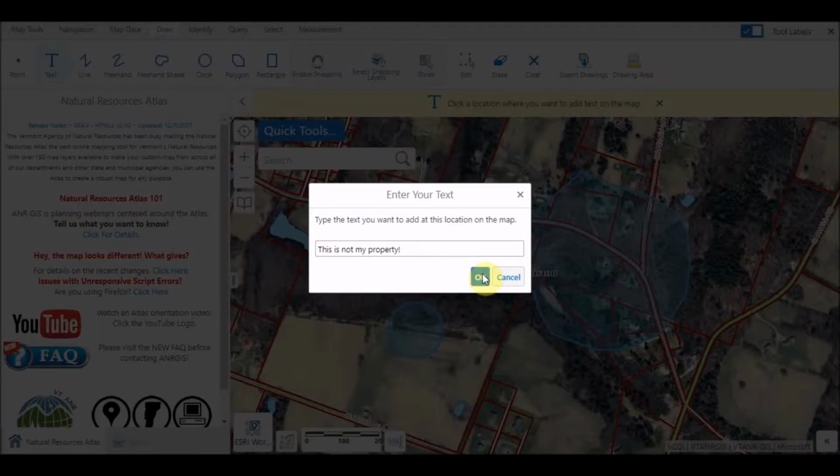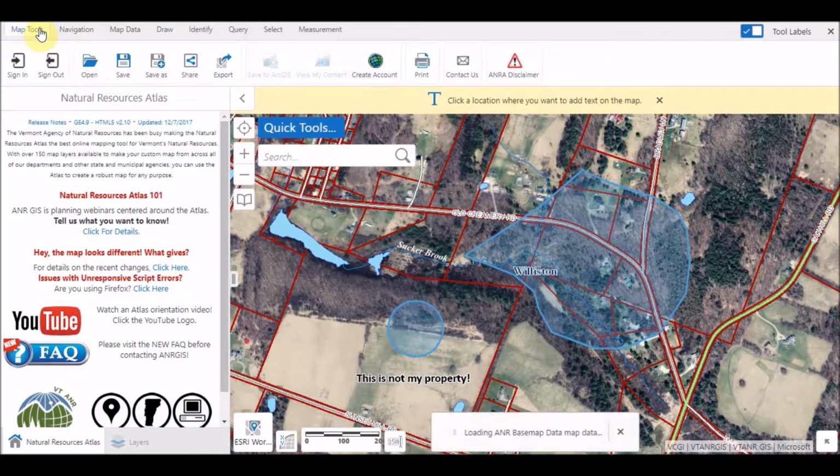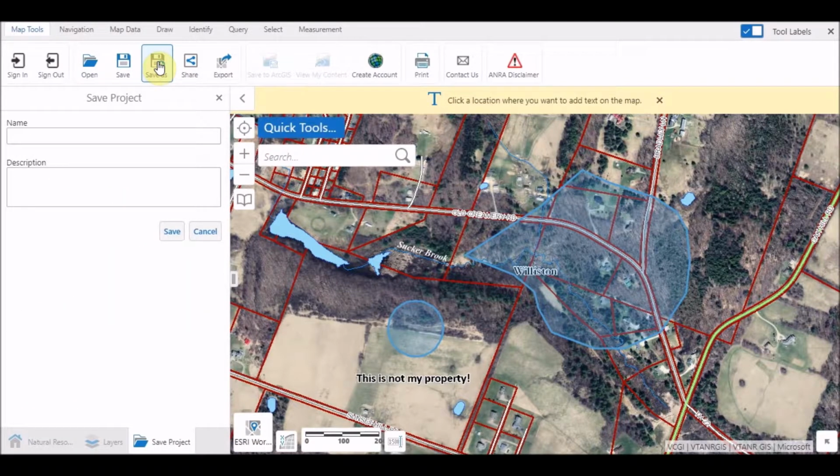Okay, so now say we're good with this. We're going to save it because we want to come back to it. It's 4:30. It's closing time. Let's go back to the map tools, and what I'm going to choose to do for this particular project is the Save As. I'm going to give it a name. Call it Not My Property.